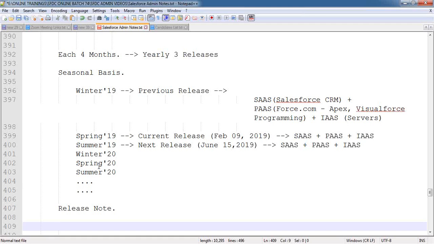As part of the CRM application, these are the features. As part of the Force.com platform, these are the features. As part of Apex programming, these are the features. As part of Visualforce programming, these are the features. As part of infrastructure, these are the features. They clearly describe inside that release note what new features they are planning to introduce as part of that new release.